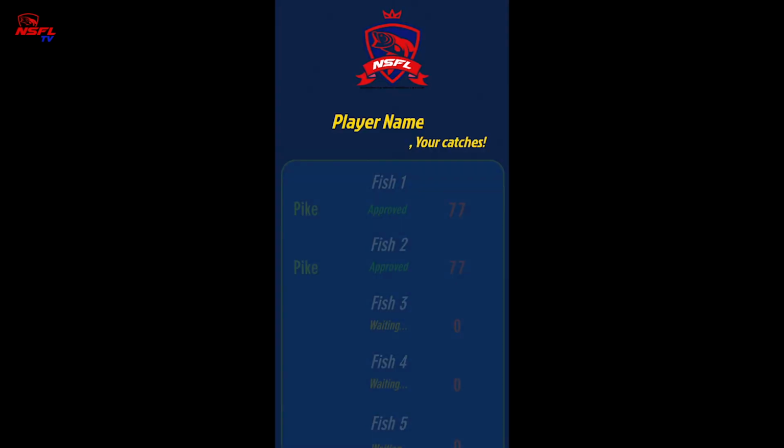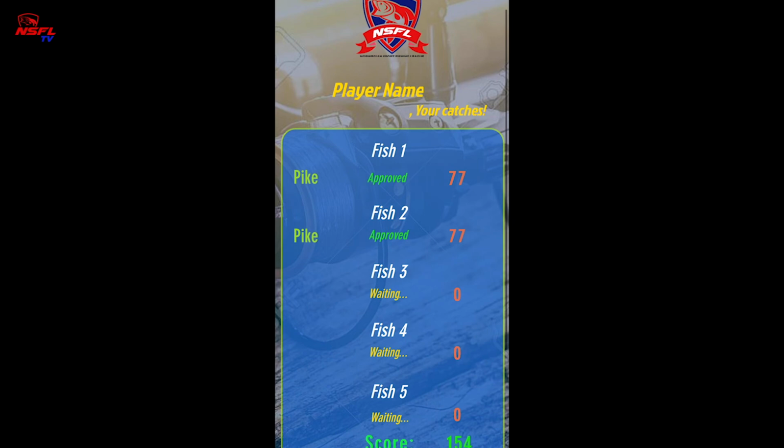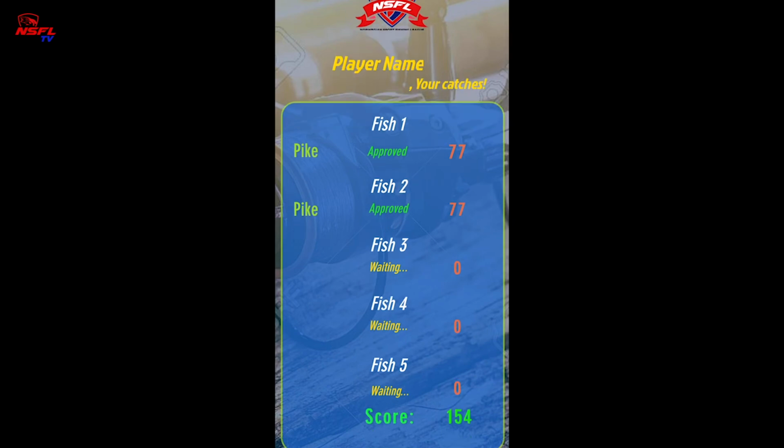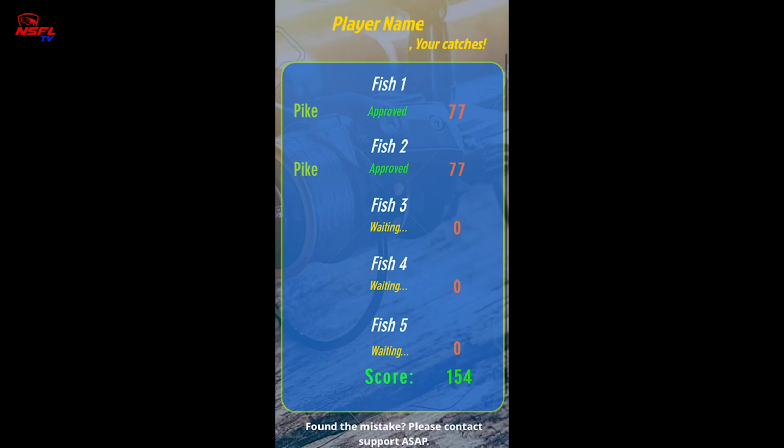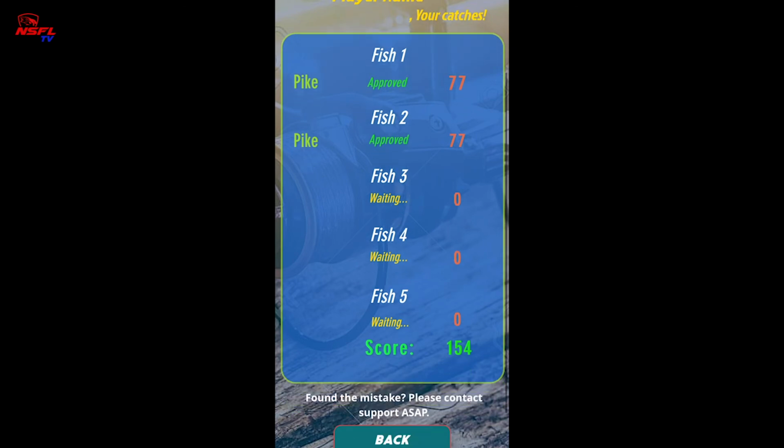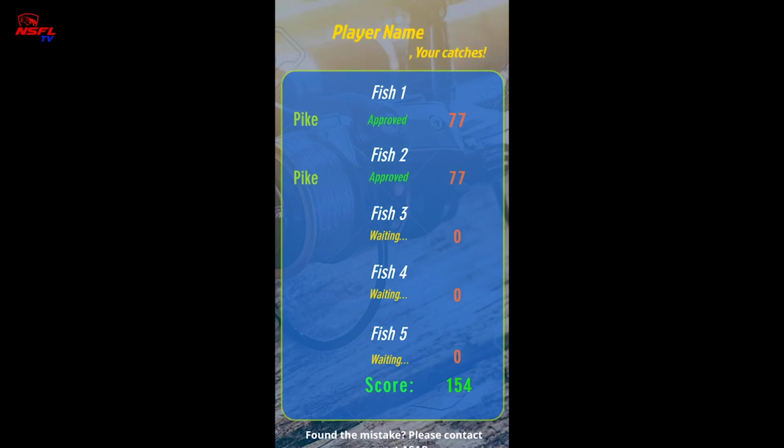Once we click on your catches, an additional menu comes up, and at the very top you can see the player name. So this is going to be your name, of course. And we have fish 1, fish 2, fish 3, fish 4, 5. As you can see, fish 1 is already a pike and it is approved and it is 77 centimeters. Fish 2 is also a 77 pike, and fish 3, 4, 5 are still waiting.